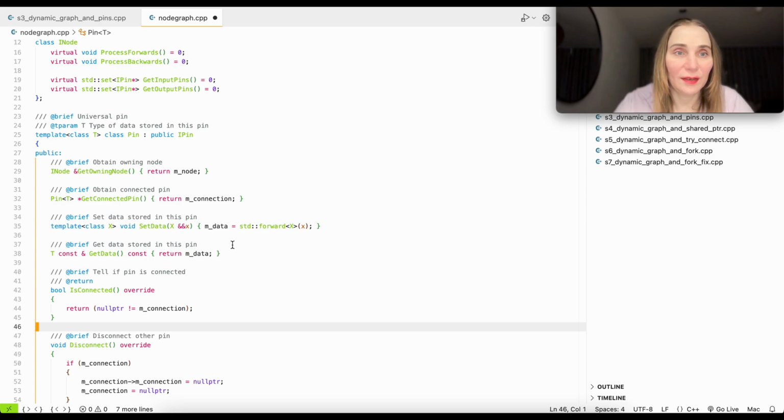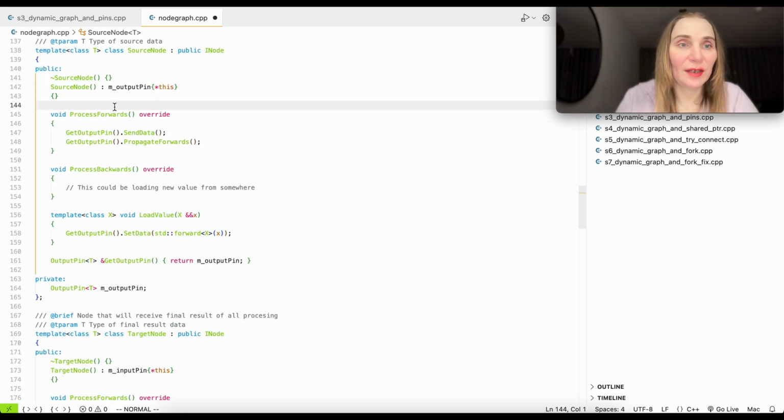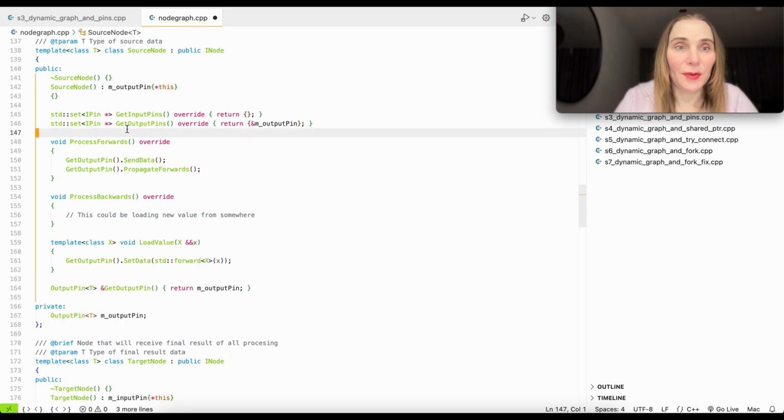And the next thing is to add the get input pins and get output pins to the node implementations. We need to implement get input pins and get output pins for all the node classes that implement the INode interface. So this is SourceNode. Let's add the implementation of get input pins and get output pins. All right, so we have them implemented for the source node.